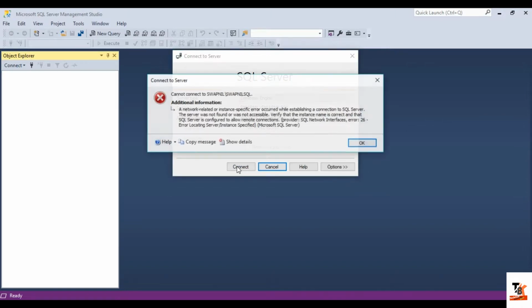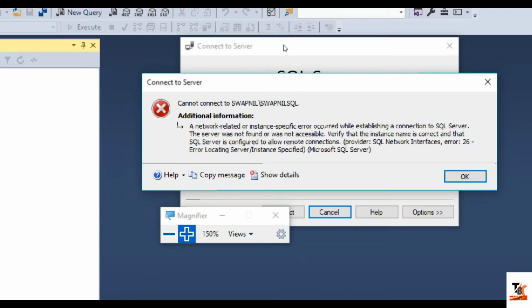After that, we get this kind of error, which shows there is a problem while connecting to the server. So what should we do to solve the problem?